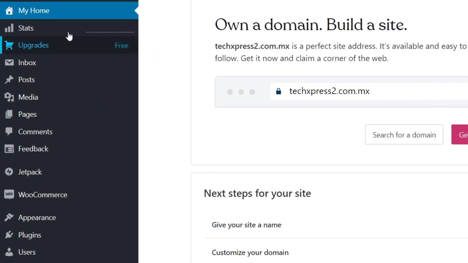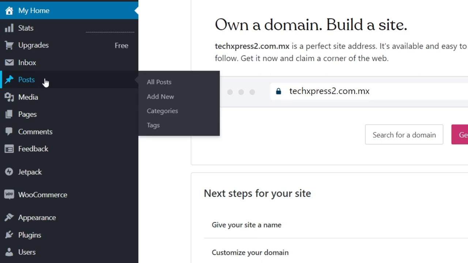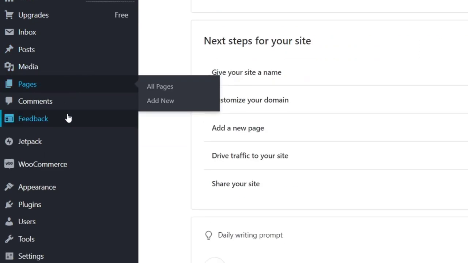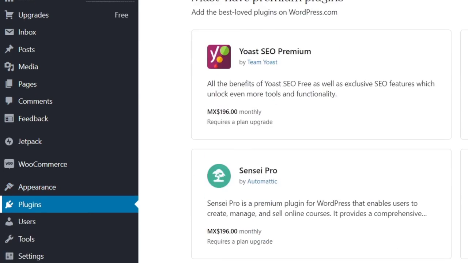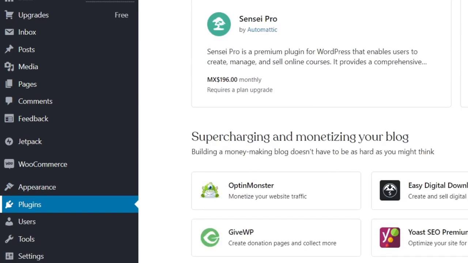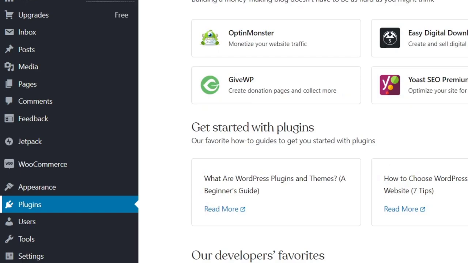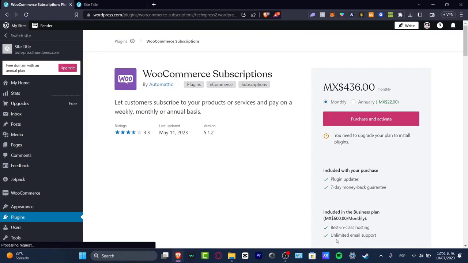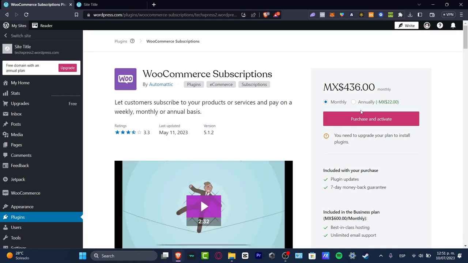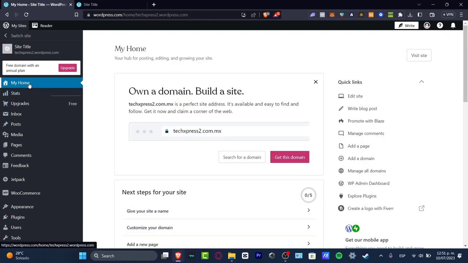As you can see, we have the stats, the inbox, post, media, pages, and much more. If you focus down here where it says plugins, you can add a lot of elements that are going to be helping you to, let's say, manage your website. But I must tell you that in order to add a plugin, you needed to have an actual subscription in order to activate those. So if you're willing to stick around with the free version only, let's focus into customize the website that we already have created. If you go into your home section into the upper side, you can always go into edit your site.